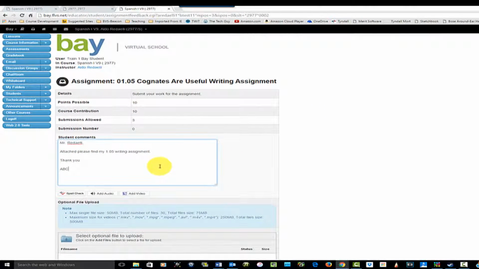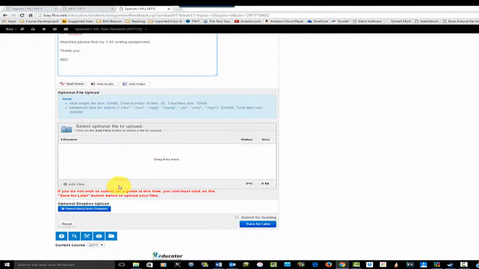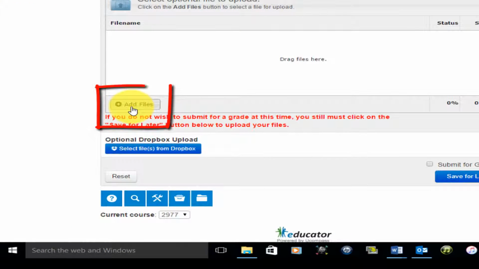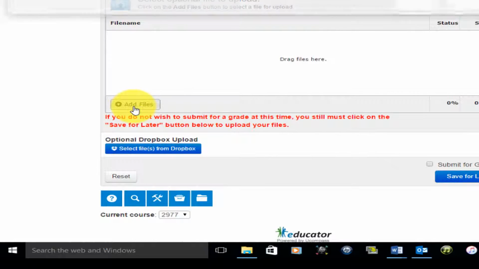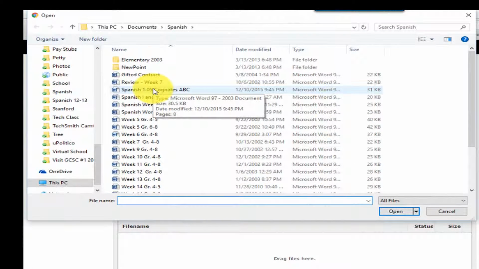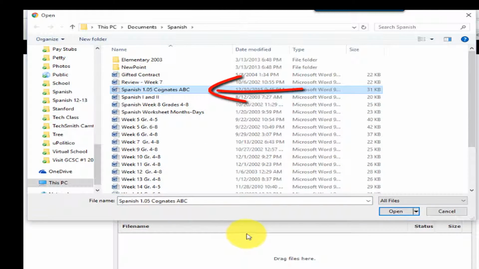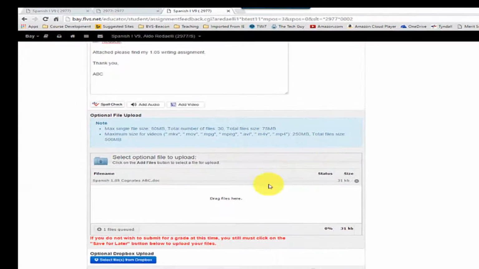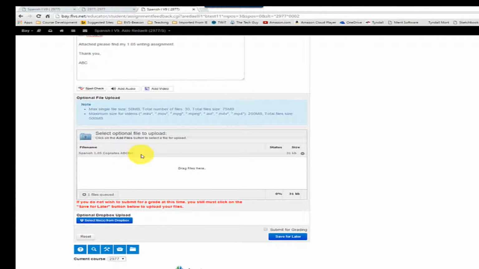So then we're going to go down. This is where you submit your assignment. It says add files. Of course, we're assuming you already typed this assignment as a Word document or an RTF file or a PDF file. So I'm going to the location where the assignment is. I'm going to click on it. I'm going to click on open. And you see, now the assignment is in the box. That means it's ready to go.